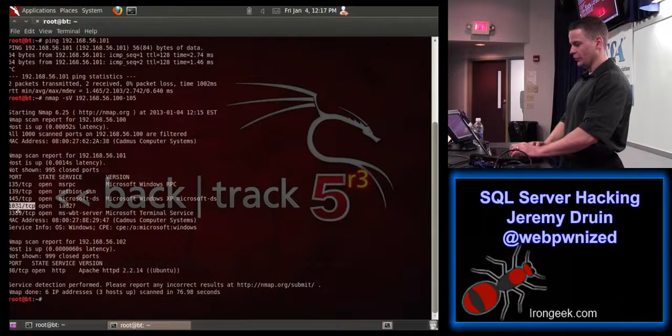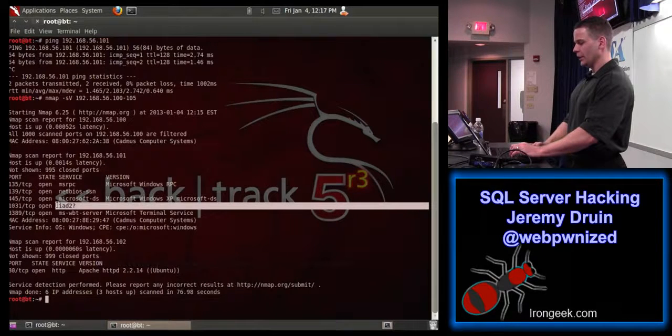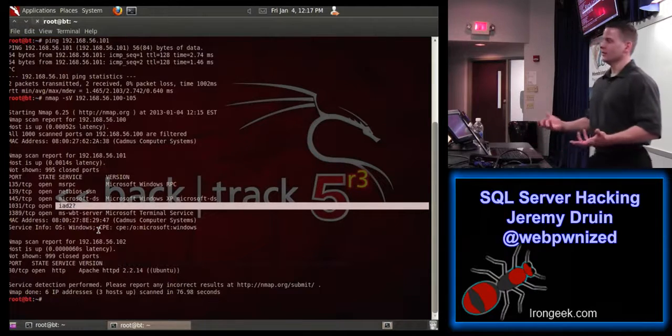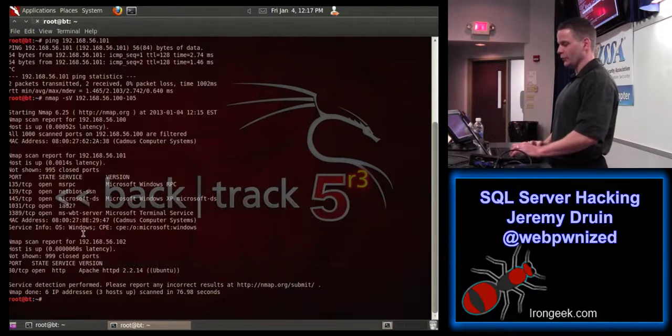Okay, so we found a service running on port 1031 TCP, and Nmap just took a guess at what it is. It didn't indicate it's a SQL server.